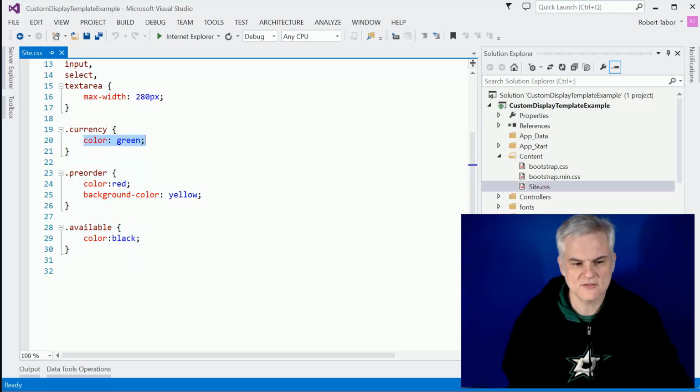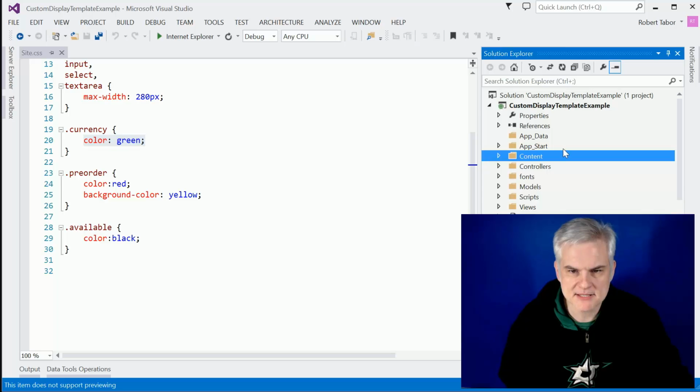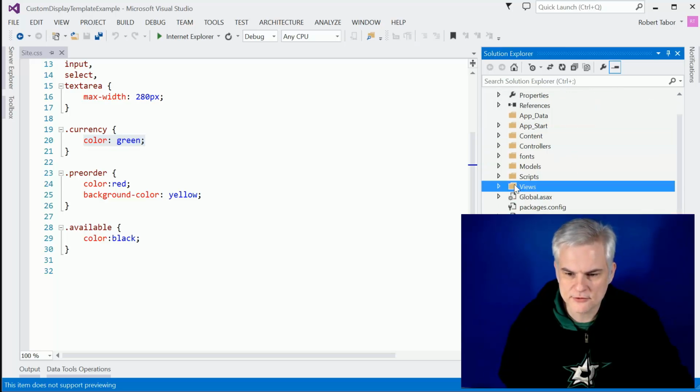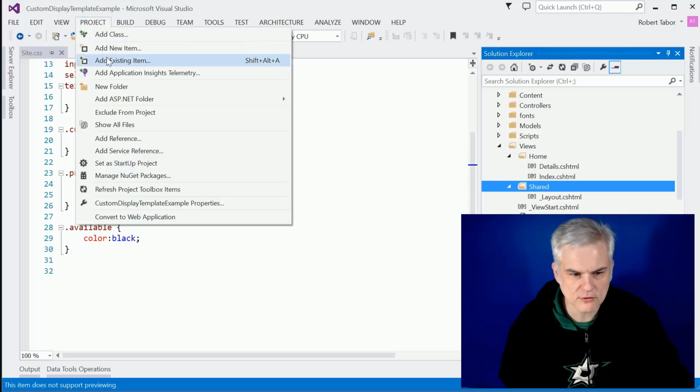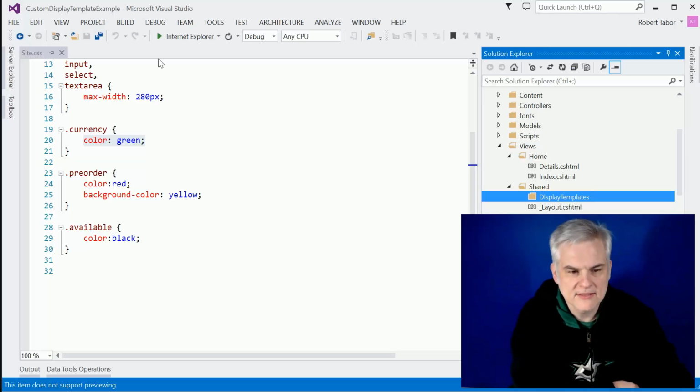Notice that the currency class will change the font color to green. Okay, so that's the first step. The next step is that I need to go to the Views folder. Inside of the Shared folder, I want to add a new folder. And I'm going to call that folder, and this is important, you've got to do this exactly right, DisplayTemplates, like so.